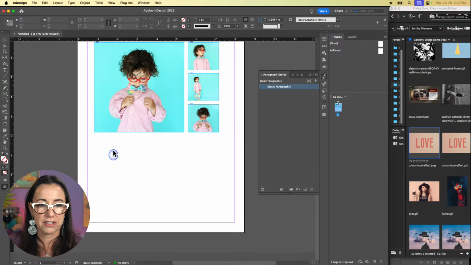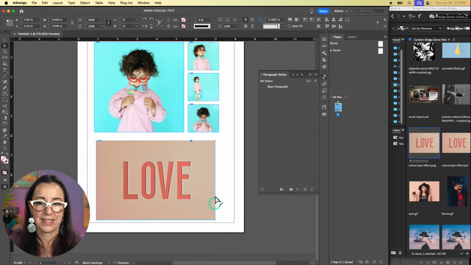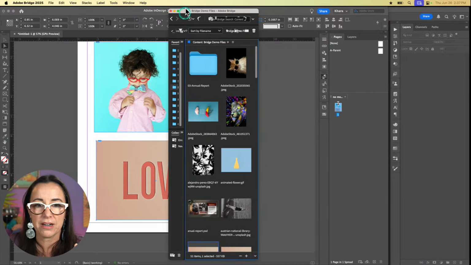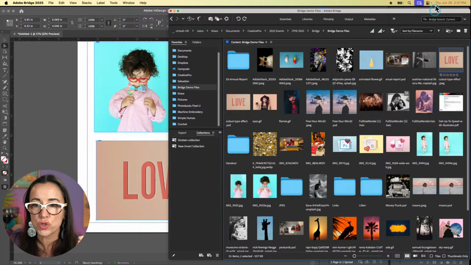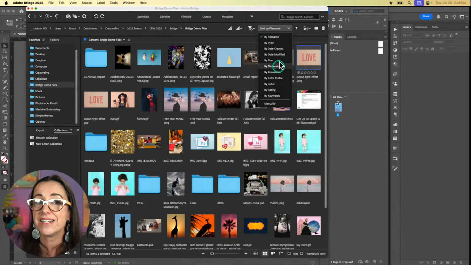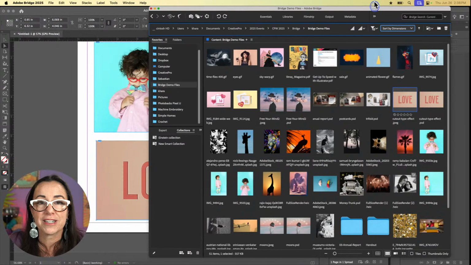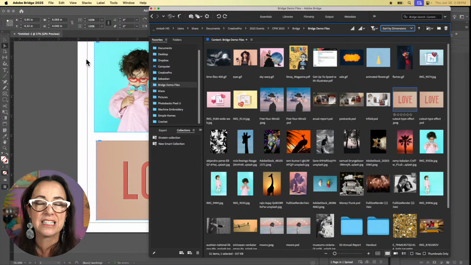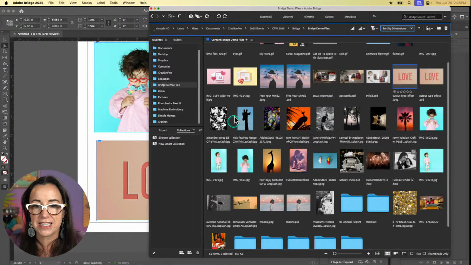So we can put in another document here like that. And it's super great. Another thing that's great about Bridge is, let me make it bigger back here again. You can sort this by any number of ways, file name, file types, and so on. But one cool way to sort it is by dimensions. So if you're, for example, working on a layout and you're just like, I need a vertical image, you can instantly sort Bridge by dimensions. And now you'll see that it has grouped all my vertical images together.